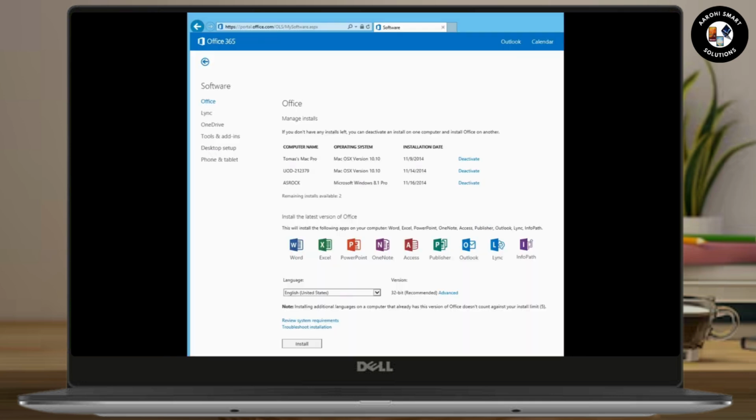You may wish to return back to your Office 365 software status page to check your current installations and remove any unused activations to empty a slot for a new installation.